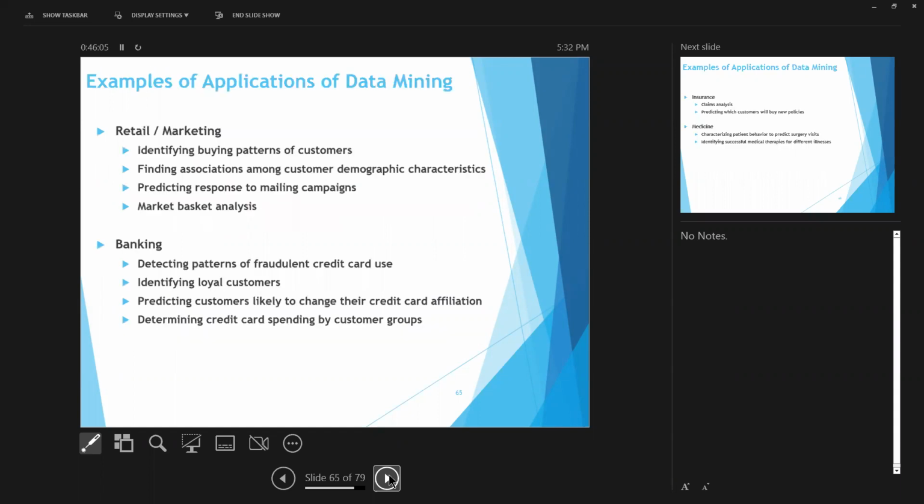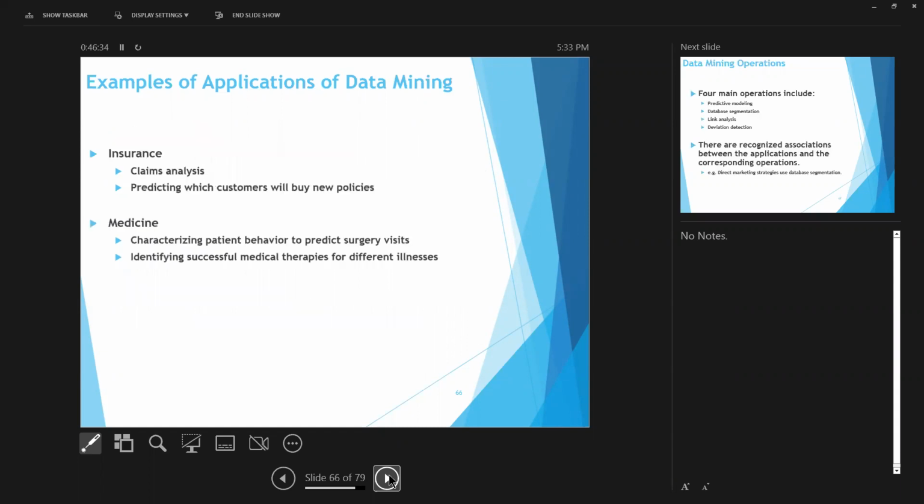Some examples of applications of data mining, there's just a few listed here, right? Retail marketing uses data mining to identify buying patterns. Banking may use it to identify loyal customers or predict customers likely to change their credit card affiliation, or determining credit card spending by customer groups. So you can imagine the amount of data these sort of organizations may capture. Insurance companies use it for claims analysis, predicting which customers will buy new policies. In medicine, we use it for identifying successful medical therapies for different illnesses, or to predict future healthcare costs.